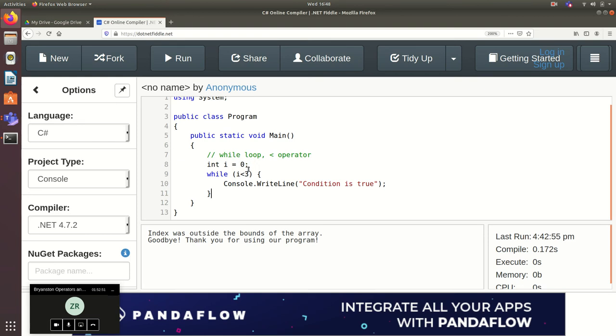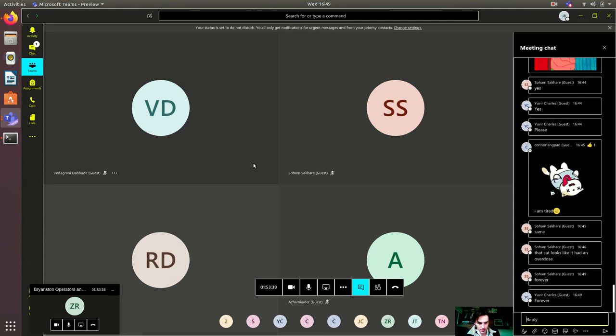So I'm now literally going to create a Boolean variable. I'm going to say bool condition equals true. And if I make this condition, how long will this run for? Someone tell me. How long will this code run for? While condition, console.writeline condition is true. Forever. Yeah, quite simple.